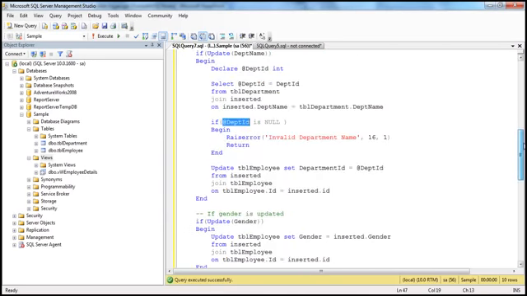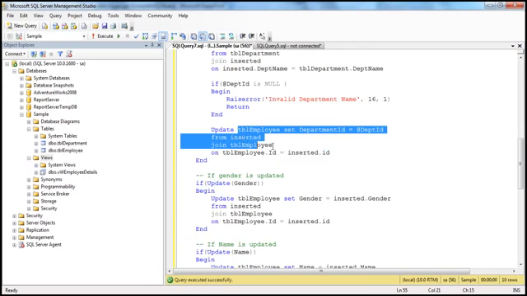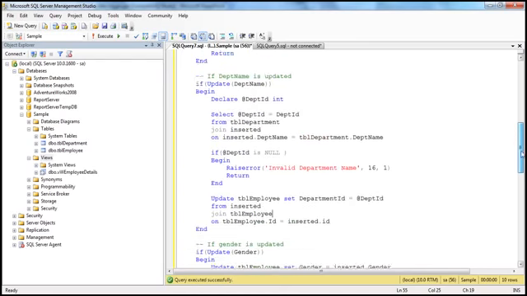Other than that, it's pretty simple. You need to understand joins to understand this update statement. This update statement involves joins. Okay, so let's create this trigger on this table.